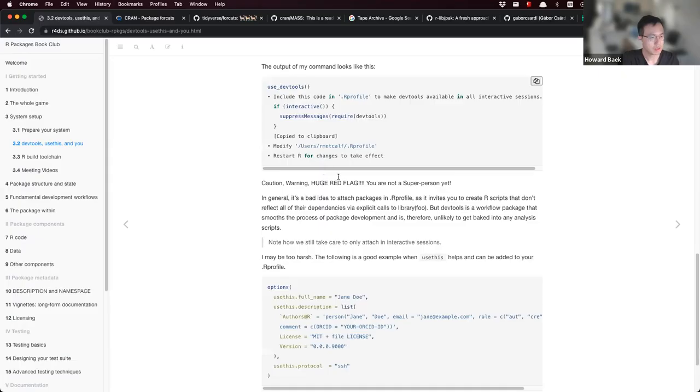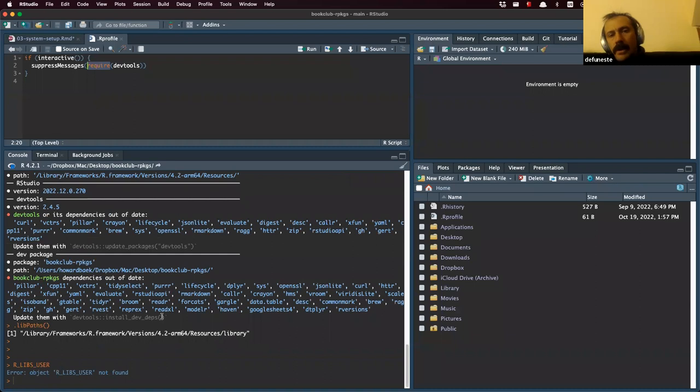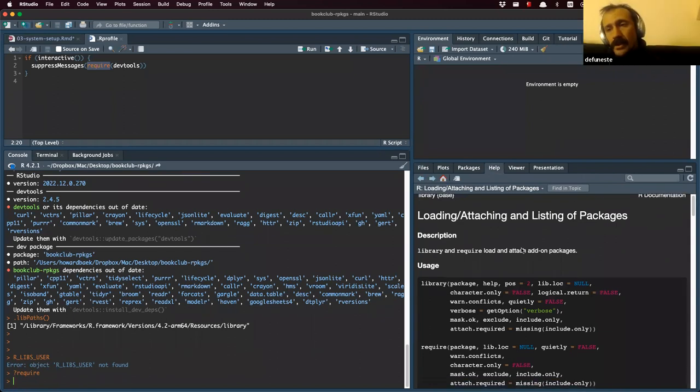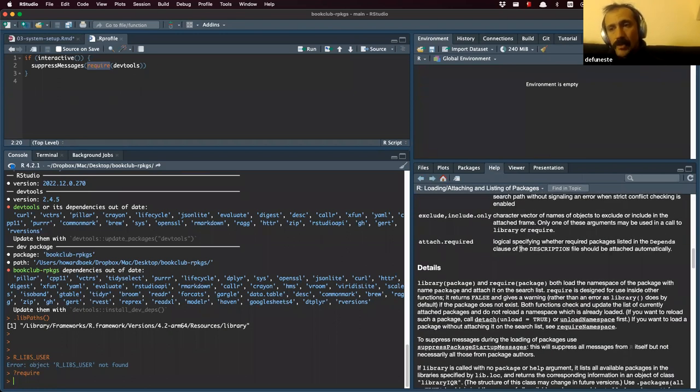I think even if you do not have DevTools, it will install it. I think require if DevTools is not installed. It's not even loading it; it will probably install it and all the dependencies. I see. So you're saying that require will check if it's installed and then load it, but library will give you an error if it's not installed first. I have to read the documentation. Probably. I think if it's not installed, it will try to install it from CRAN. I do not know the correct behavior of require.